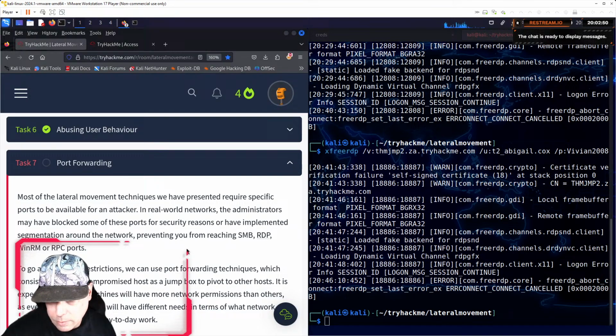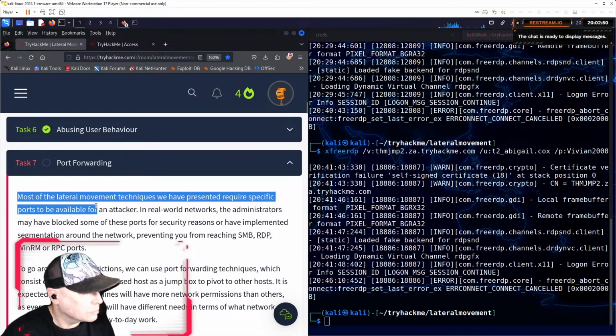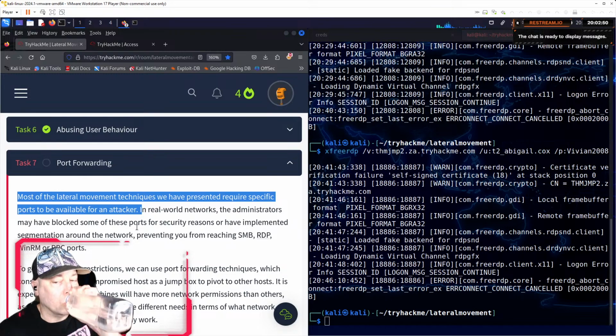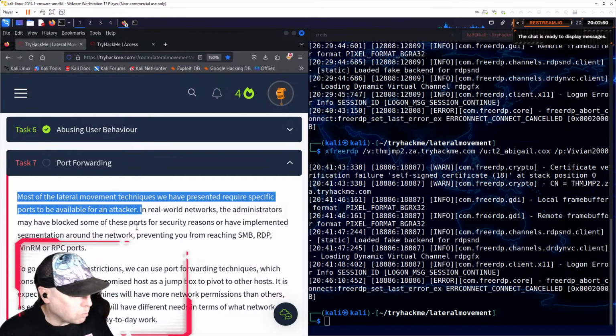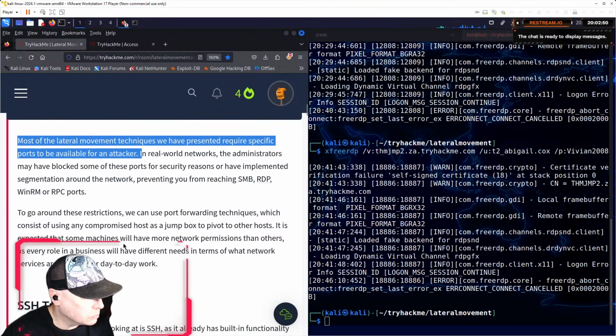Robots. Take it away. Most of the lateral movement techniques we have presented require specific ports to be available for an attacker. In real-world networks, the administrators may have blocked some of these ports for security reasons or have implemented segmentation around the network, preventing you from reaching SMB, RDP, WinRM, or RPC ports. To go around these restrictions, we can use port forwarding techniques, which consist of using any compromised host as a jump box to pivot to other hosts.